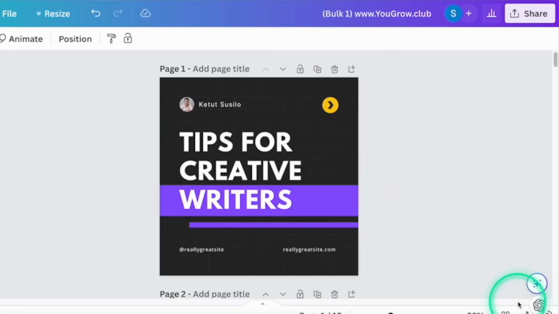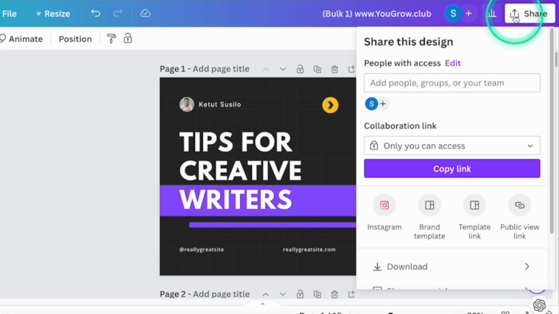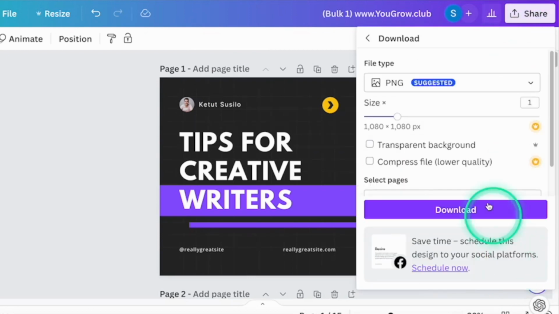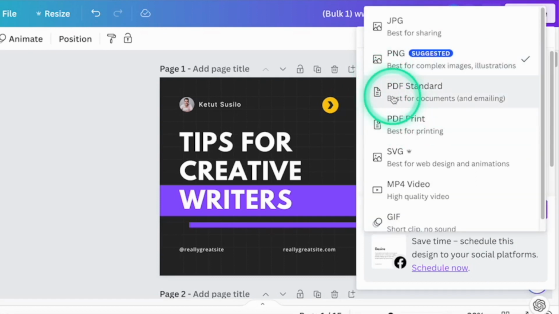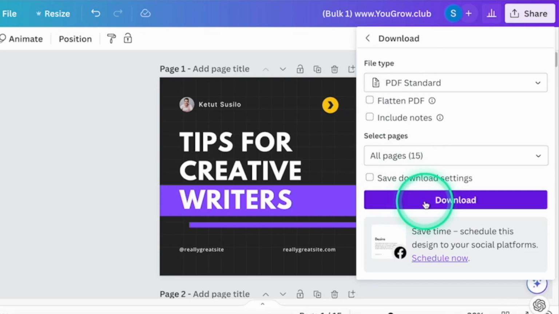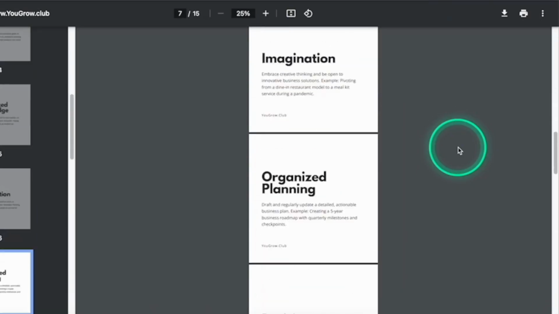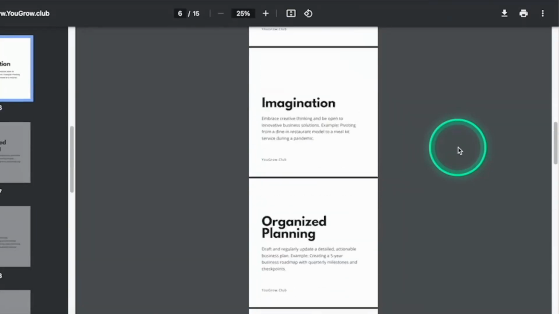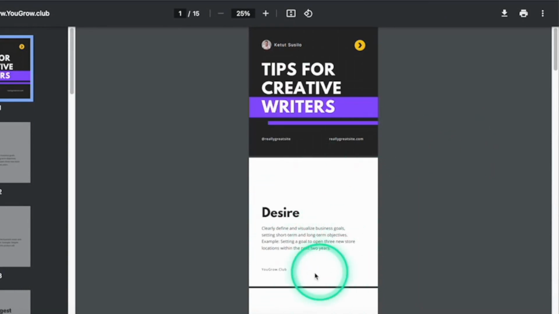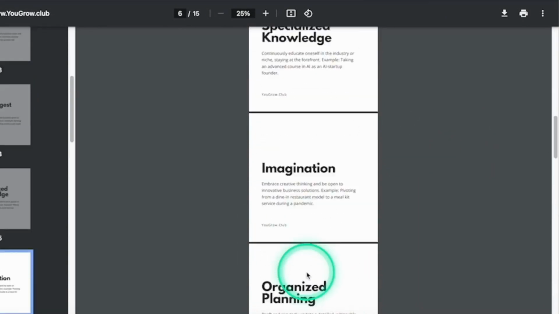To export this and to be able to post it as a carousel on LinkedIn, it will have to be exported as a PDF. Click Share up here. Click Download. Now, if you wanted to post to Instagram and other places, you would do PNG and then you would get 15 individual images. But instead, we're going to do PDF standard. And then I'm going to click download. Obviously, this is not polished and I would not post this because I haven't edited. I haven't put in my own words.